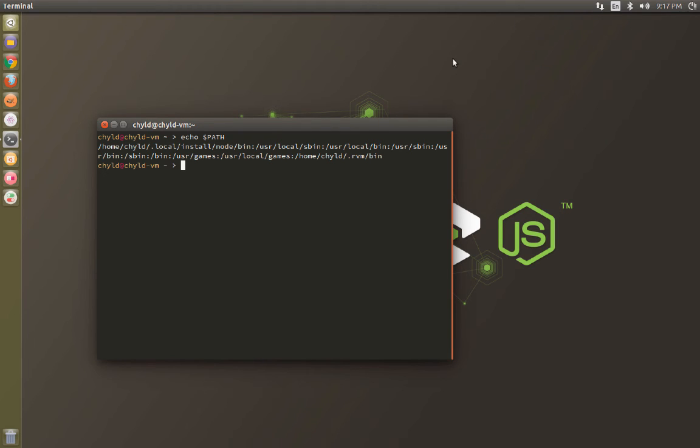So now if I type in node, look, it found it. And I can press Control C twice to get out. I can type in node --version, and this is 5.11, that's the version I had. Or I can type in npm --version, so this is the version of npm. So yeah, we're ready to go now.